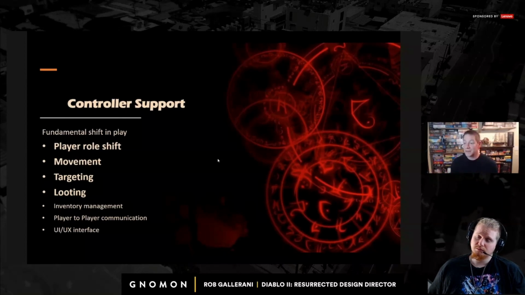Player-to-player communication, whole other thing. You don't have a keyboard when you're playing on a console. And bringing up a virtual keyboard on a controller is poo. And lastly, the whole UI UX interface is a whole other thing.